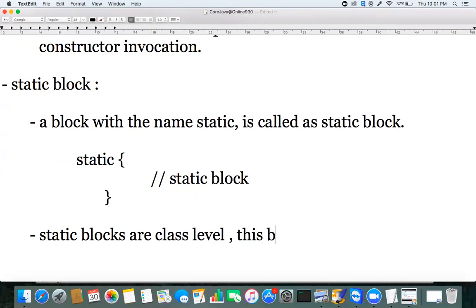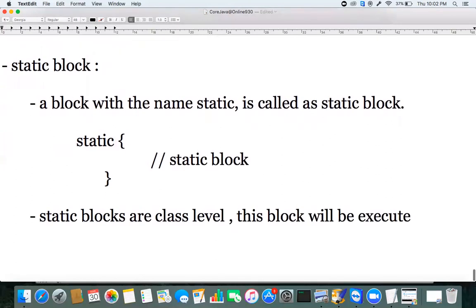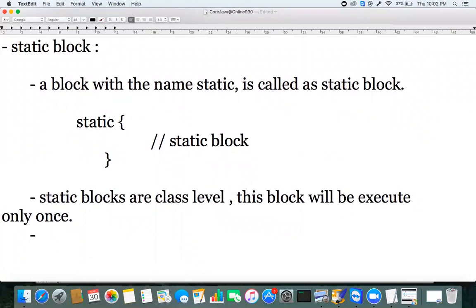This block will be executed only once. It is for the entire application level, not for individual screens. It will be executed only once in a life cycle. In case of an instance block, every time you create an object, that instance block is going to be called. But in case of a static block, it will not be called multiple times, only one time.